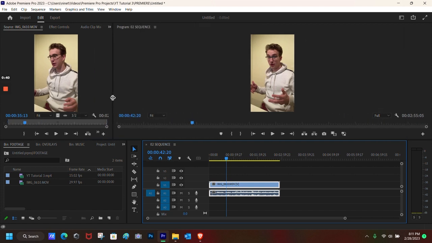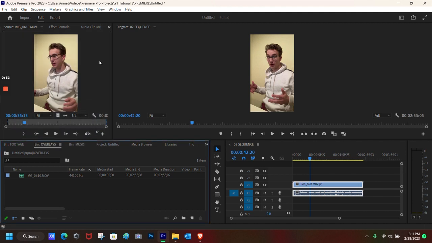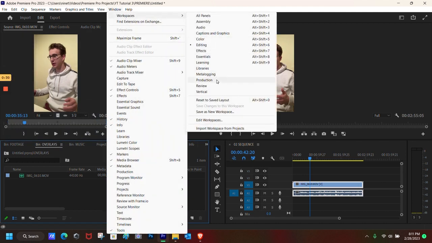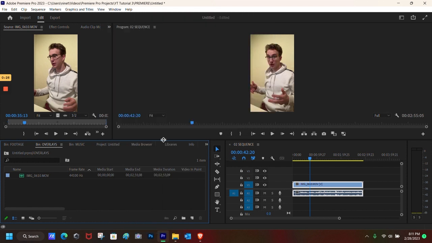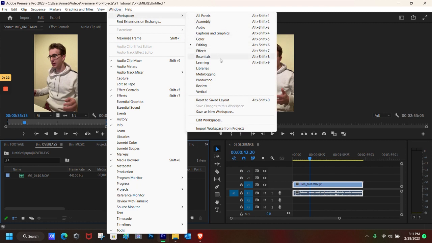Like, you could make this a lot bigger and make this a lot bigger, and then after you're done customizing this, changing things around, you could go up to Window, Workspaces, and save as new workspace. But I don't want to do that. But that is how you could change your workspace in Adobe Premiere Pro to optimize your particular projects.